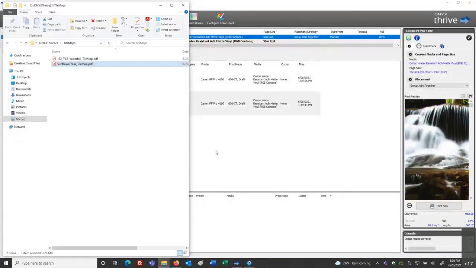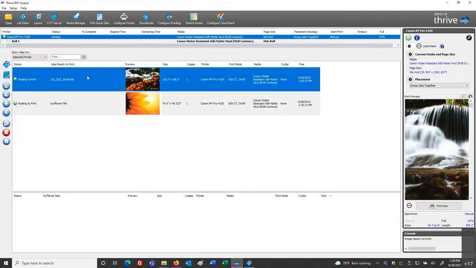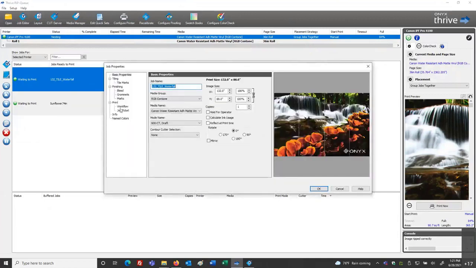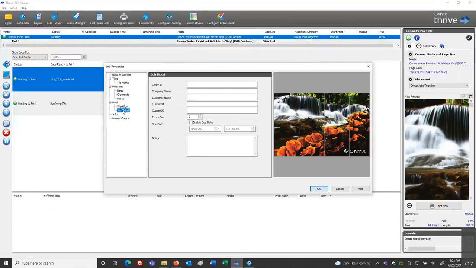So in the case of my first file, where I did not have anything in the notes section, if I double click anywhere on the job, or if I right click and go to job properties, if I go into the job ticket section, this is where I can type in some notes. So I can say something like, attach tile map PDF. Something, I'm just putting something different than what I said before.